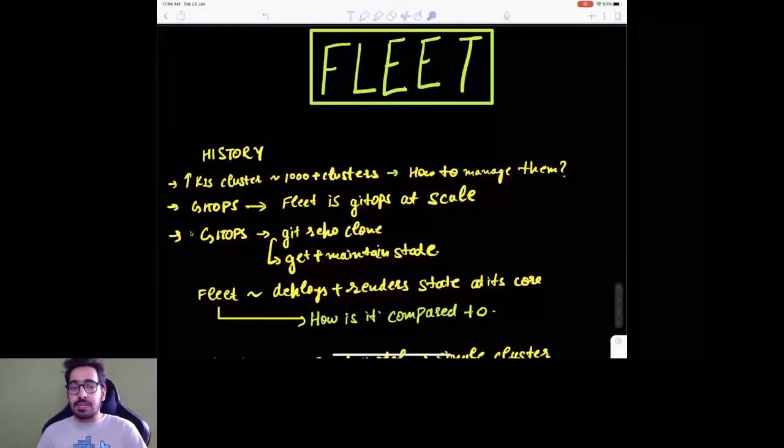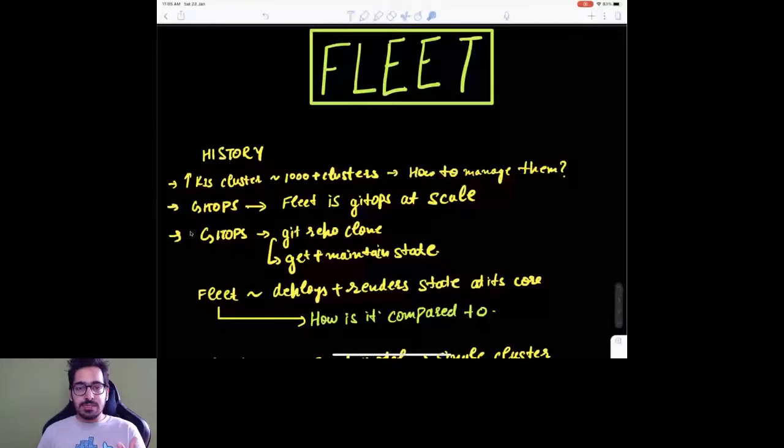At the same time, when the development of Fleet was going on, GitOps was becoming very popular, and the Weaveworks company has done a tremendous job in GitOps, streamlining the concepts and everything else around it. So that's why Fleet at its core is basically GitOps, and GitOps at scale. Why at scale? Because it is able to manage thousands and thousands of clusters.